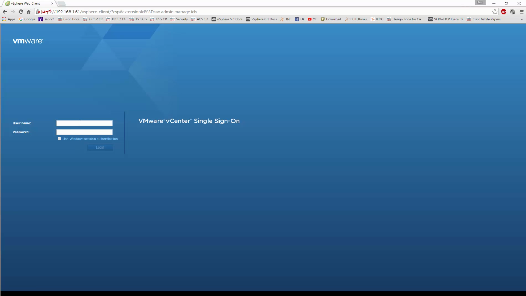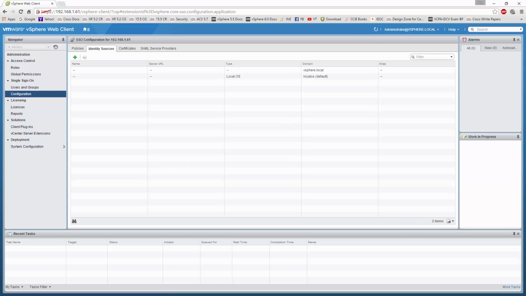So our vCSA has come back up, and I'm going to go ahead and log into it as administrator at vSphere.local, and punch in the password, and we should be able to log into the web client now and be in good shape. Now what we have to do is go to administration and try to add Active Directory as an identity source.